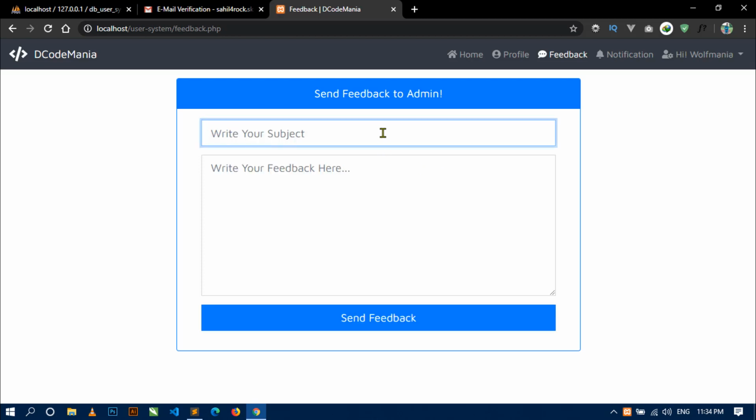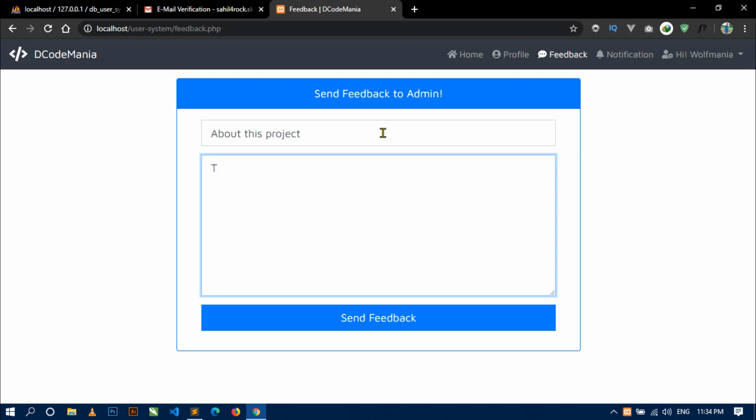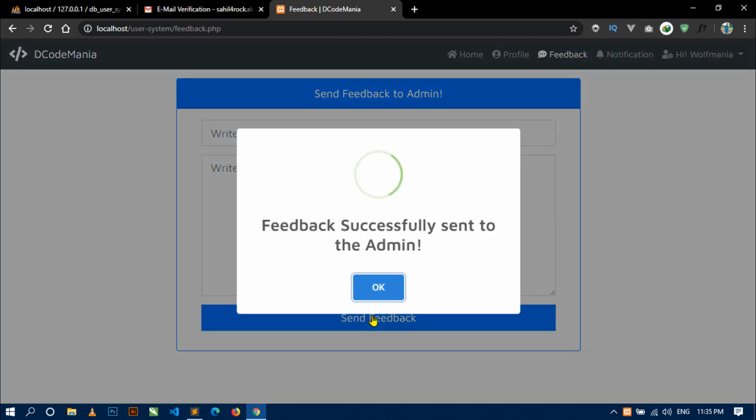Now let's go to here, refresh. Now let's try to send a feedback. So here in subject I will write about this project. Okay, and here just write user management system with admin panel. Okay, now click on send feedback. So you can see feedback successfully sent to the admin.